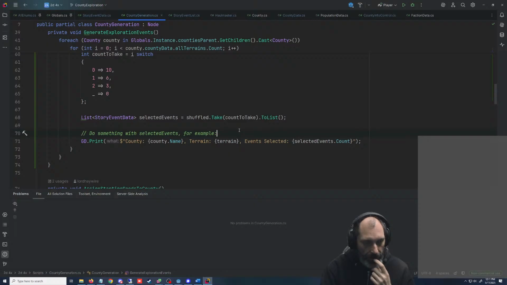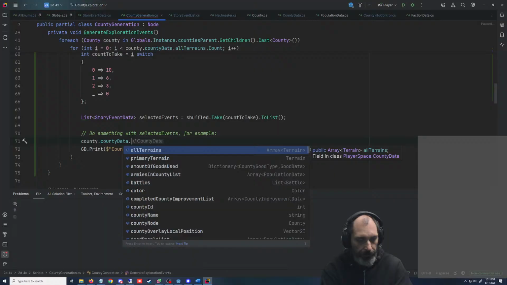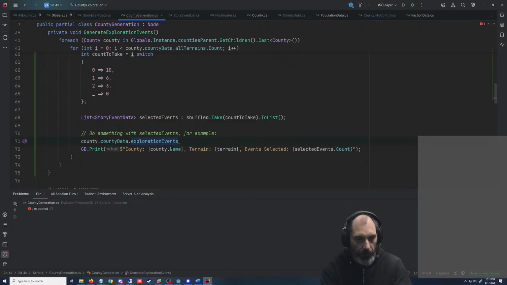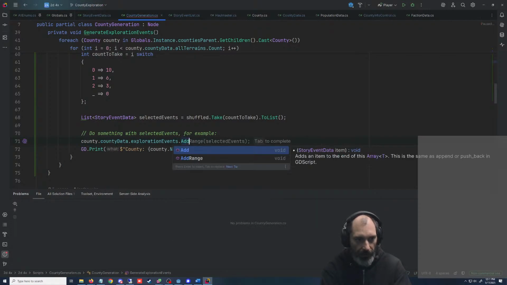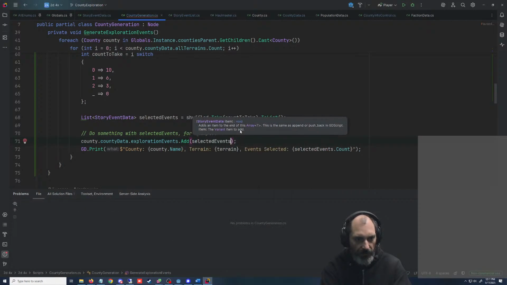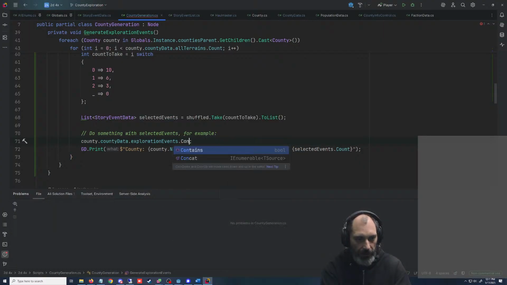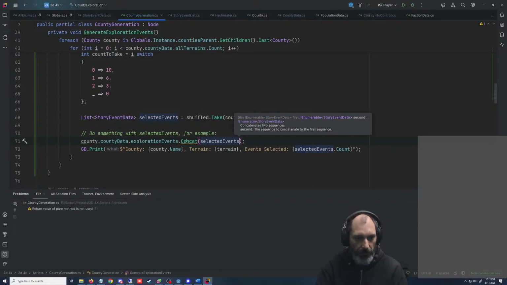Yeah. So we're going to add this to county data dot exploration events. We need to randomize this too. Can you just add another list? No, I need to add the whole list. You can. What's it called? Conjoin, it has a C. Concat. Selected. I just learned that thing. Oh, it doesn't like me.